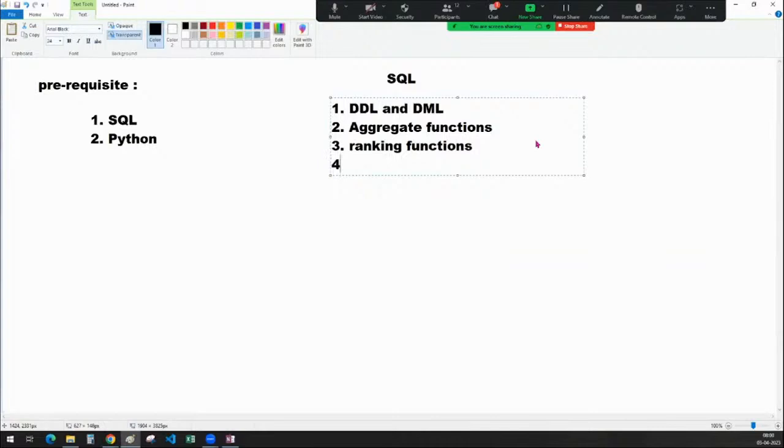The fourth thing is temp tables and common table expressions. In a temp table, there will be a local temp table and a global temp table, and the common table expressions, CTE. And the fifth thing, I forgot one more thing. Yes, mainly, guys, joins.